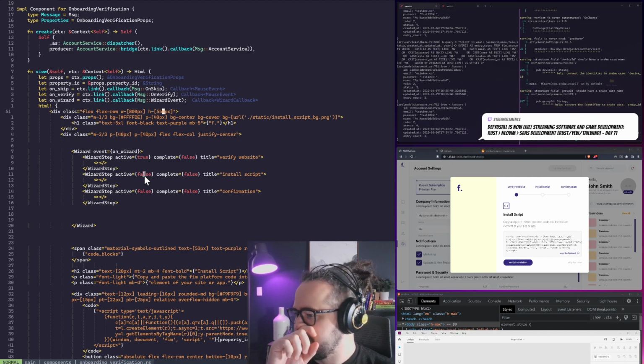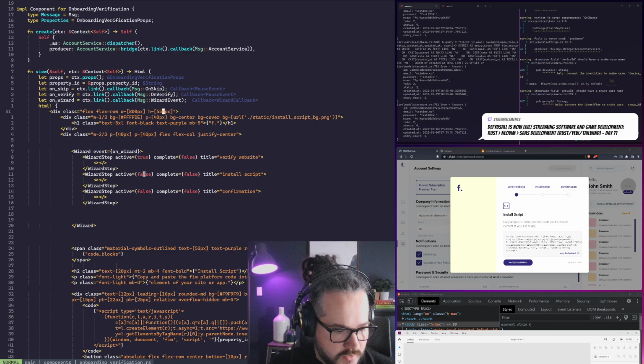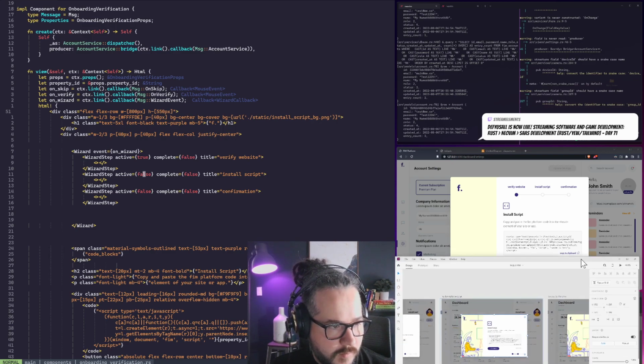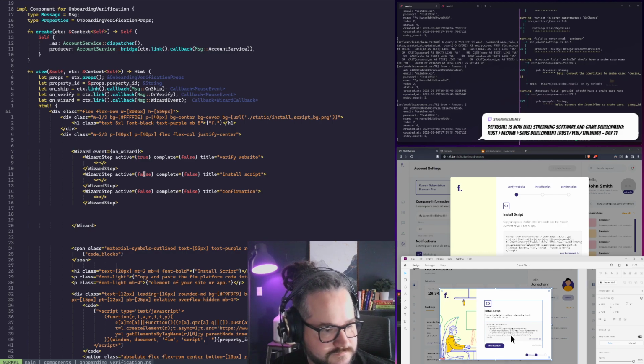So we need to also implement some additional functionality to our wizard. We should be able to tell it that we want to align the step identifiers either at the bottom or at the top.